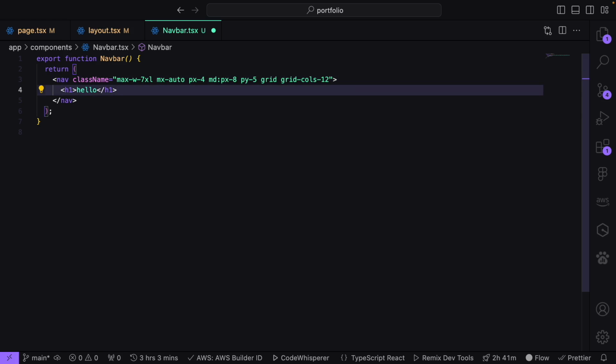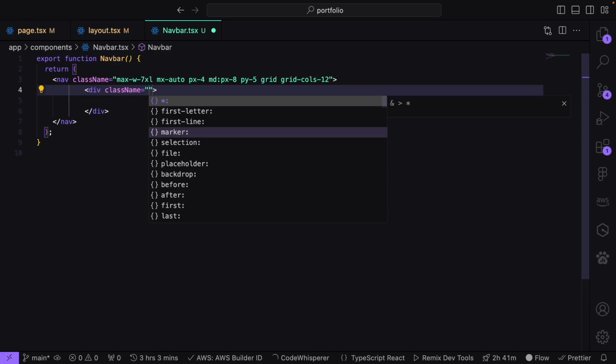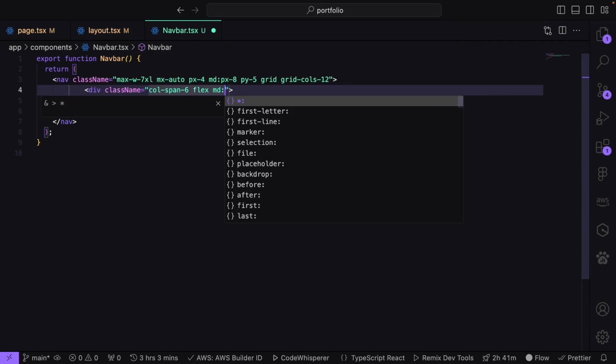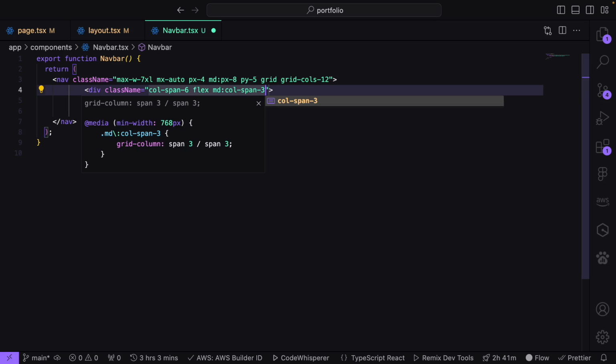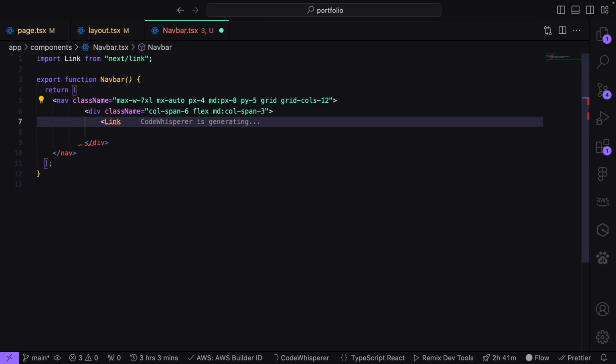Then right here inside of here, let me delete the h1. Let's create a div element, and let's give it a class name. So on mobile devices, it will take half of the screen. So let's do a col span, which will be 6. Let's do a flex, and on medium devices, this will be a col span of 3. So not 2, but 3. Then inside of here, let me now render the link component from next/link.